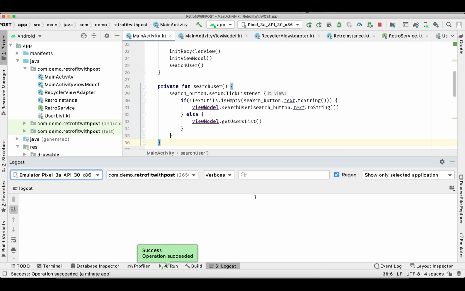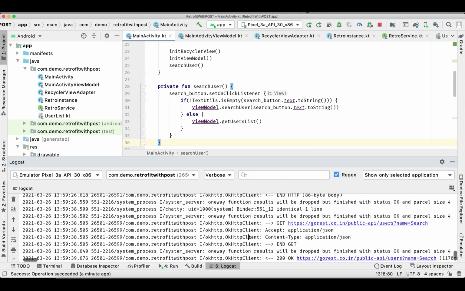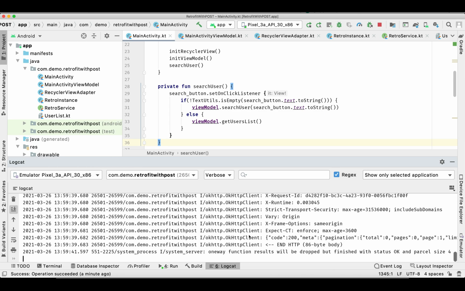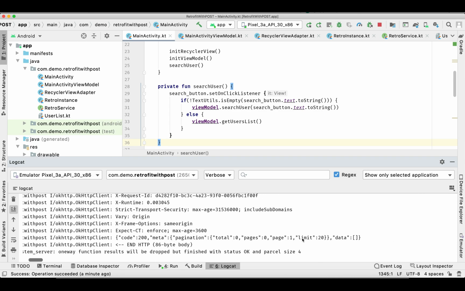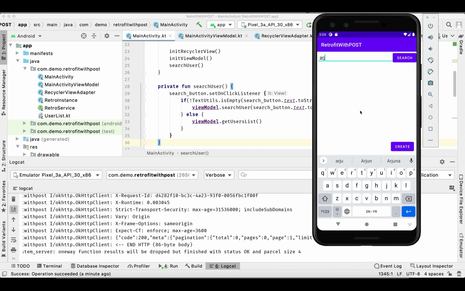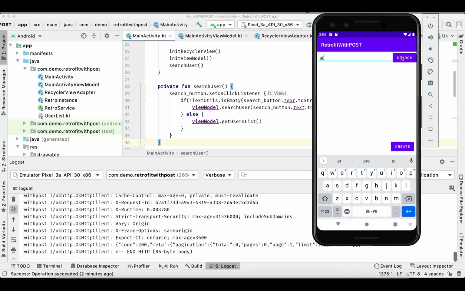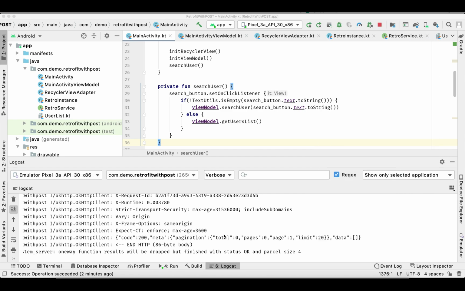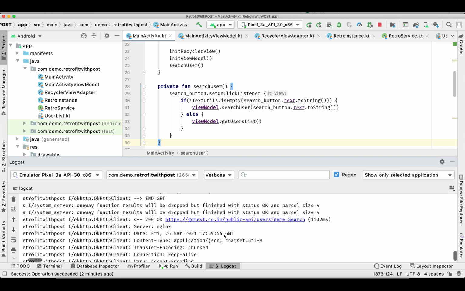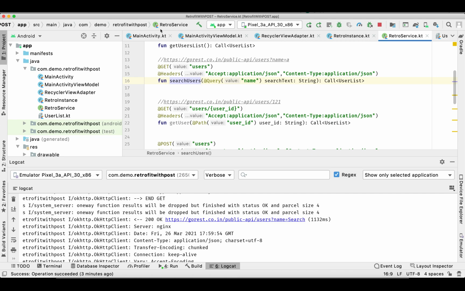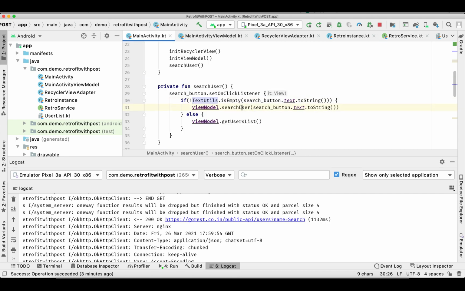Let's see. As I said, we are enabling the logging in our retrofit. So this is how we can print the logs. We can see the request, response, headers, everything. So let's see what's the mistake we made. There is no result for that particular text. So it's taking search name equal to search. Okay, so there is a mistake.